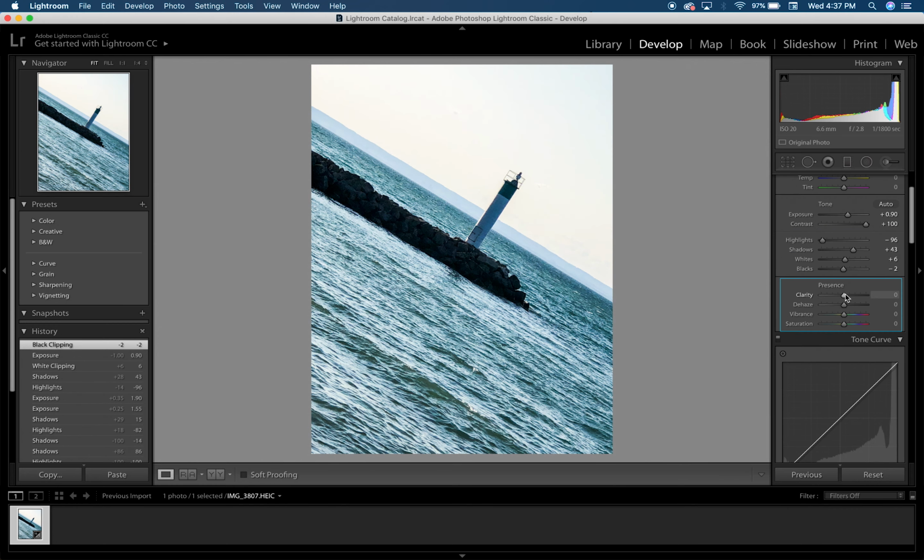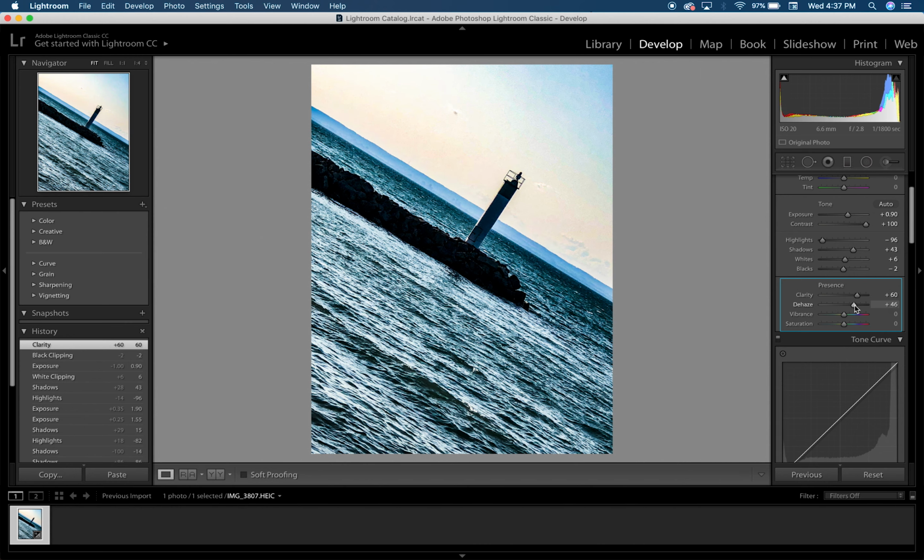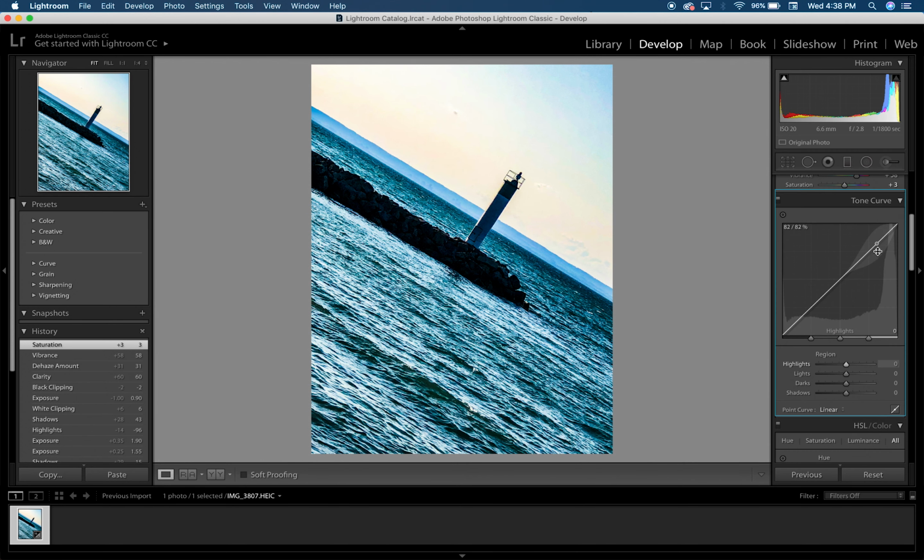Once that is done, we're gonna move to the presence part, and we're gonna move up the clarity, the dehaze, and we're gonna mess with the saturation and the vibrance. Alright, once that is done, we're gonna move to the tone curve part, and we're gonna mess with the highlights, lights, darks, and shadows.